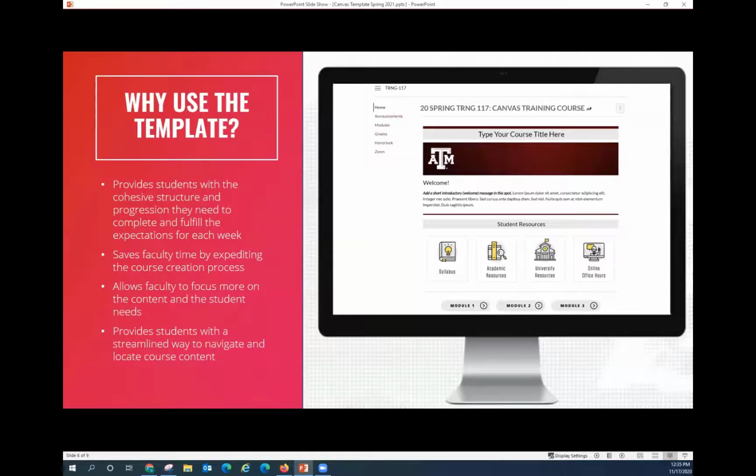It is going to save you time as faculty because it's going to help you expedite the creation process. You will have basically a fill-in-the-blanks structure. It is also going to allow you to focus more on the content and on what the student needs. And it is going to provide the student with a much easier way to navigate and locate course content. And here is, again, another preview of what that looks like on the student side.